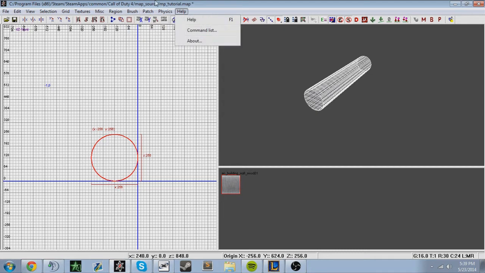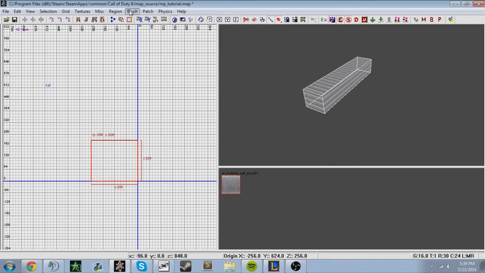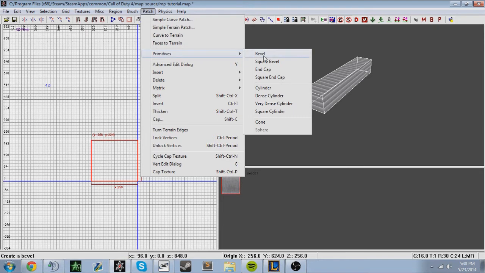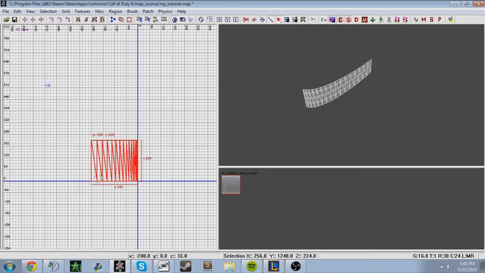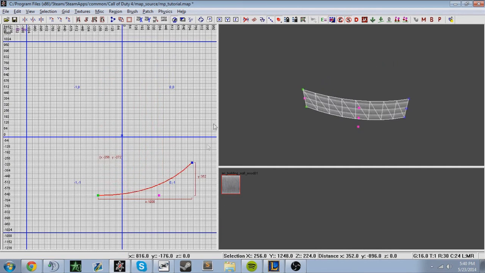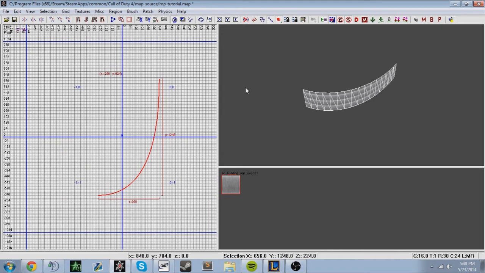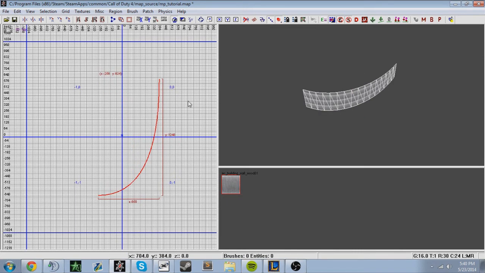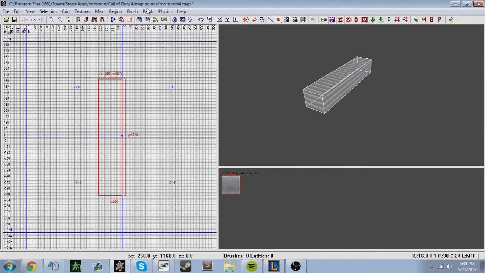Don't use brush primitives cone, because you can always go to patch primitives cone down here. Let's go back to this. Simple curve patch. Don't worry about these first four until you get more advanced with Radiant. Primitives, Bevel, these can come in handy because, like a Bevel, you can make a curve. You can bend that however you want, and select vertices. That's quite handy if you're going to make a curve around a corner, like some bounces that go around the corner like this. But that's only when you get more familiar with Radiant.